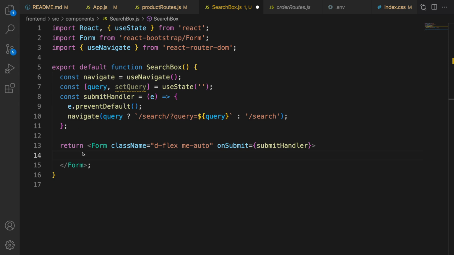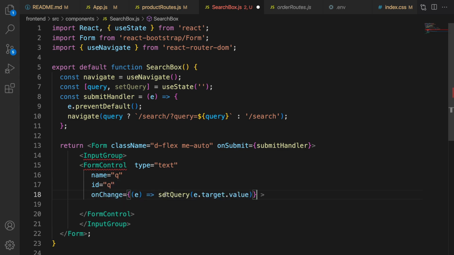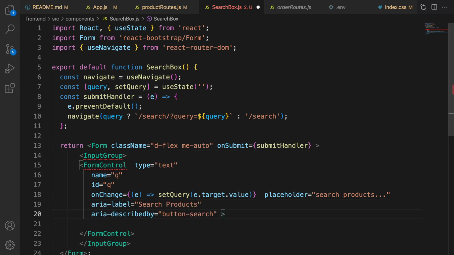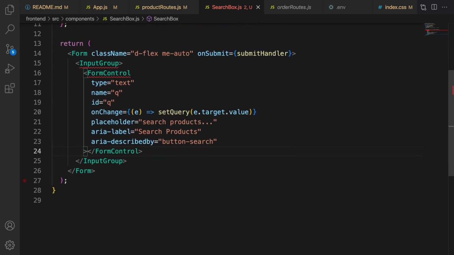Let's go for it. Create InputGroup, import it. Inside that, create a FormControl. For the form control, define type to text, name to q, ID to q, and when the user changes the value inside this input box, update the query based on the new value. Make the placeholder to search products, and aria-label and aria-describedby, set it to search products and button-search. Save the code to format your input box.